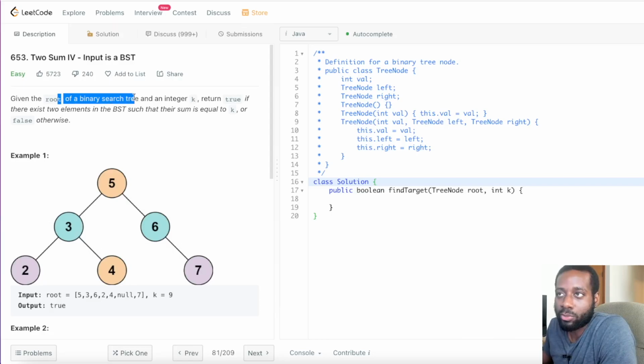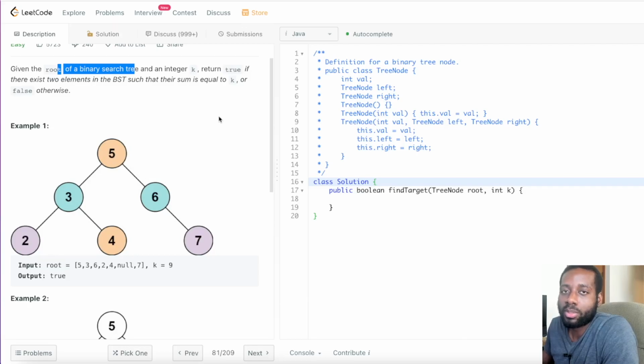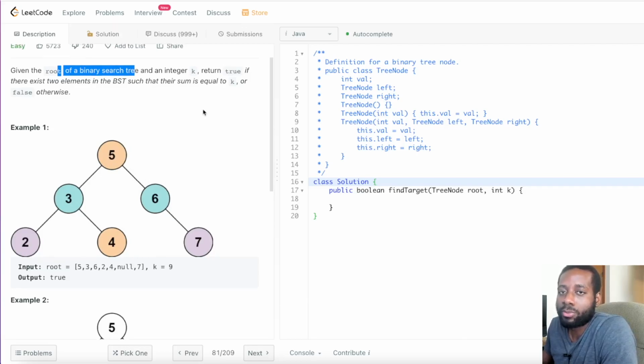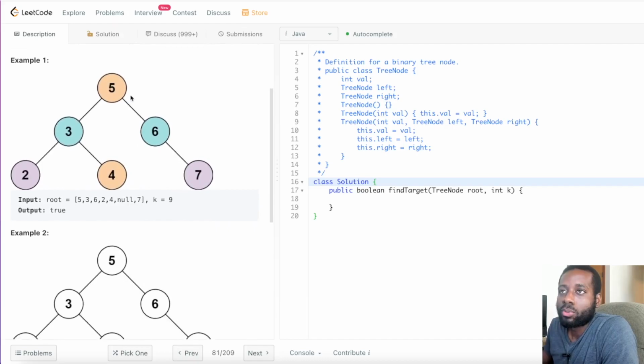So we're given a binary search tree and an integer k, return true if there exist two elements in the BST such that their sum equals k. Very similar to that other problem that we did, guys, called Two Sum, which is a very good introductory problem to LeetCode when we first started doing LeetCode. I highly recommend you check out that video so you understand everything that's going on here. Okay, so we'll give you this example.